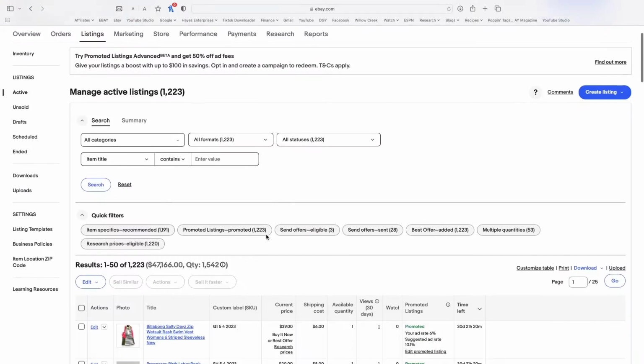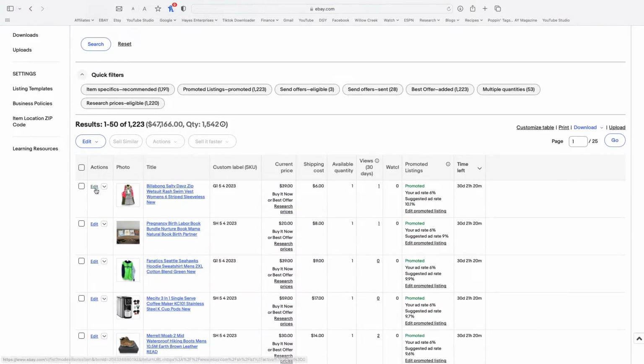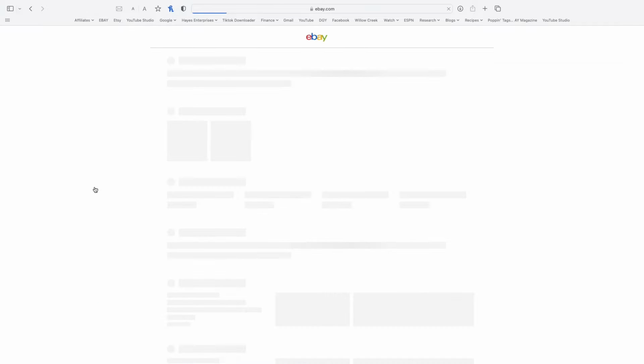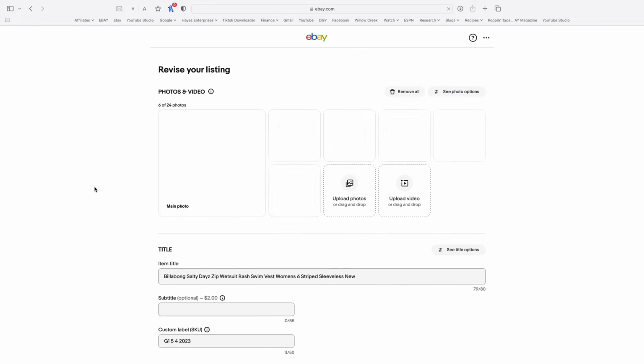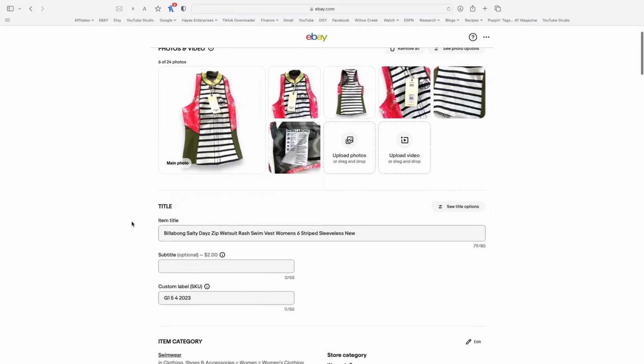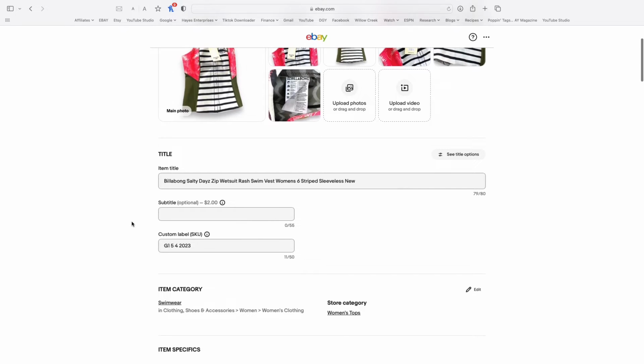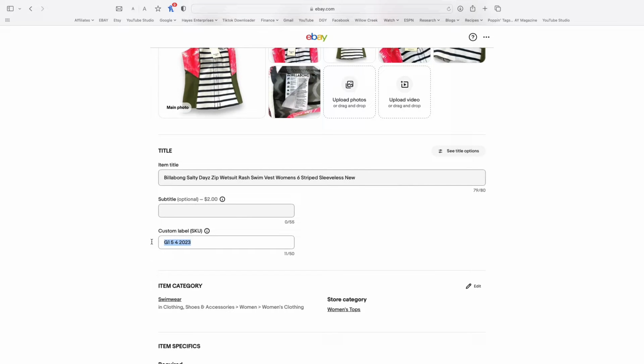Now, in case you're wondering where I put that custom SKU into eBay, where I could see it on the app, let me show you. I'm going to pull up one of my listings, and it's about the 3rd box down under the pictures. You'll see the custom label or SKU. This is where you can put whatever you want. It's information that only you'll be able to see, and it will help you to remember things.